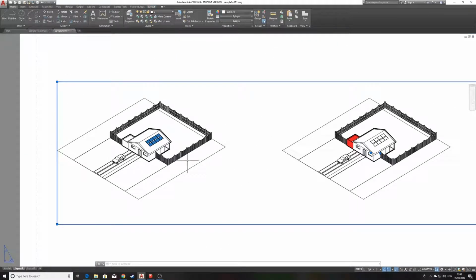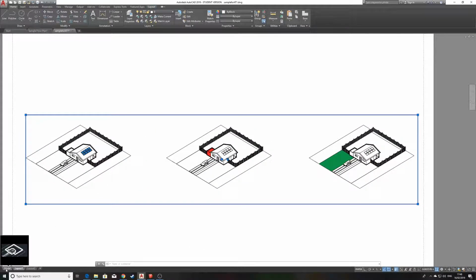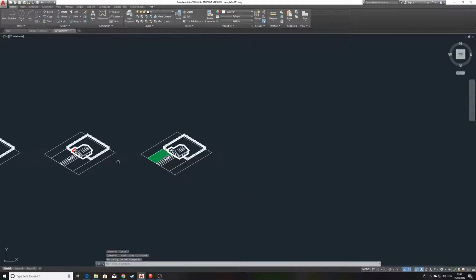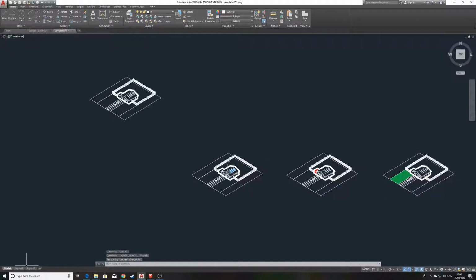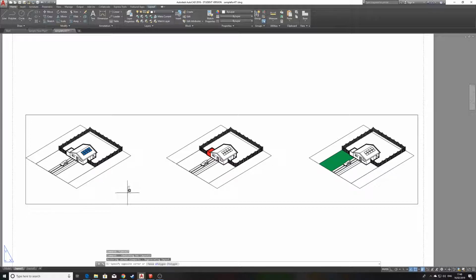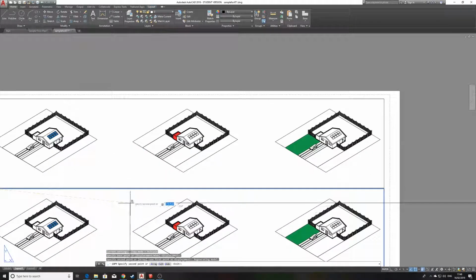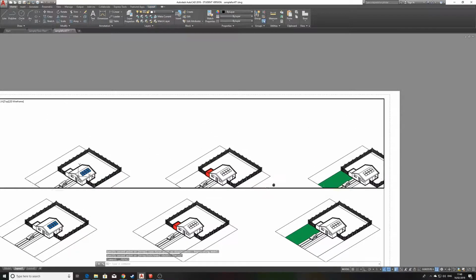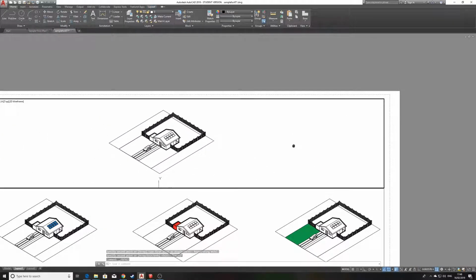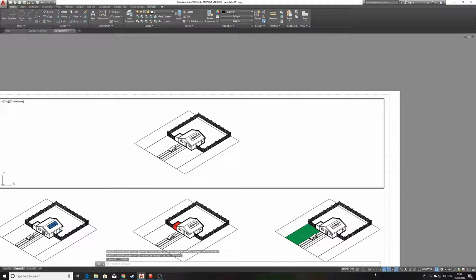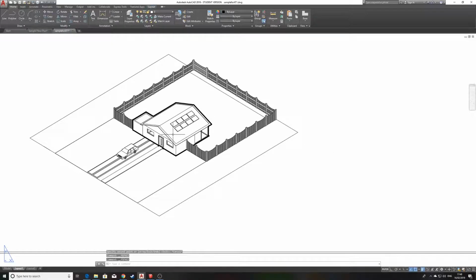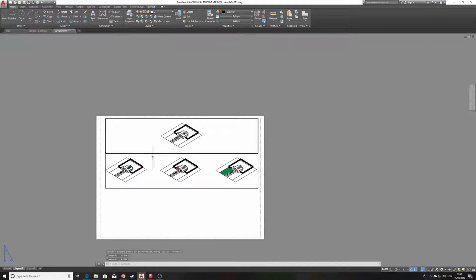But one thing we could do is if we go back to model space, in fact, I'll show you from the layout first. We'll just copy this and move it up. So what we could do then, as just an example of organizing the content, is you could start off with a diagram up here, and that's just the overview, and it just highlights the building.